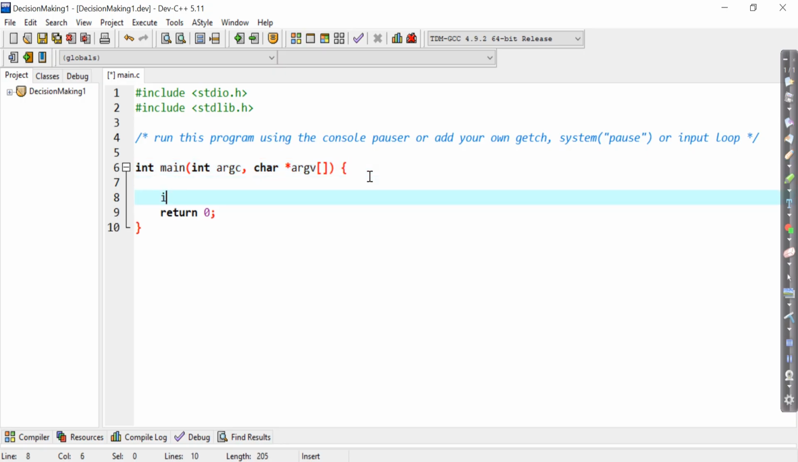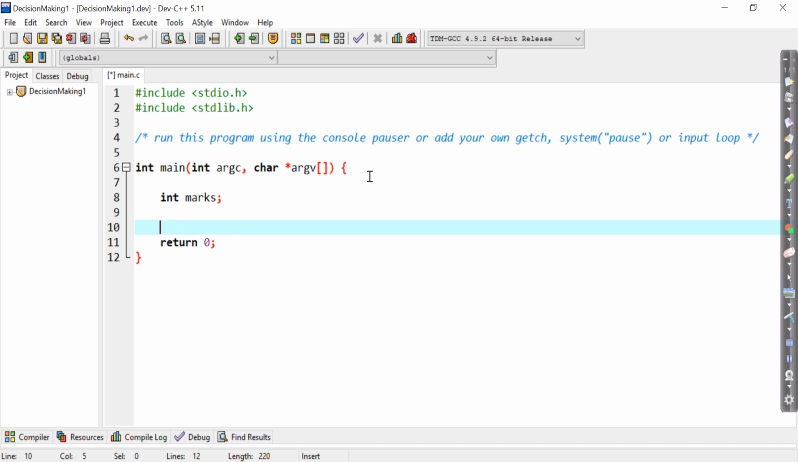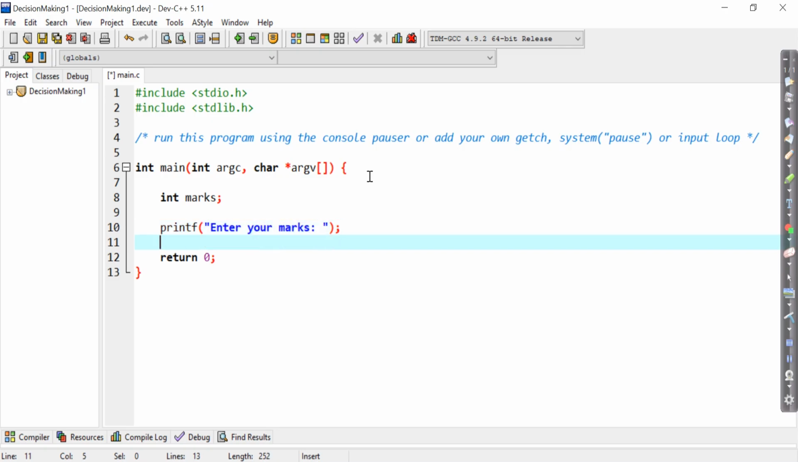So what we're going to do is declare a variable called marks, and ask the user to input his marks. As we have seen before, we need a printf statement, say "Enter your marks", semicolon, and what must we do to capture the user input?